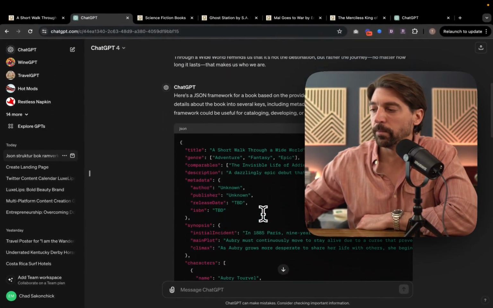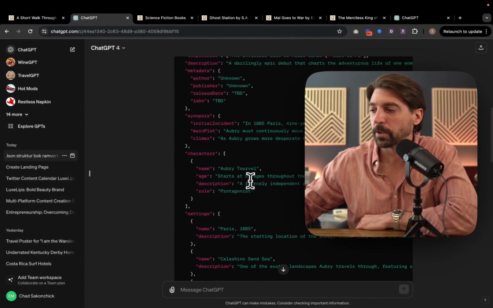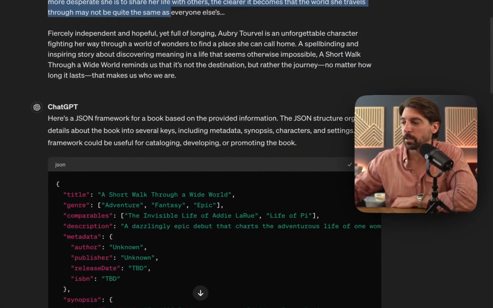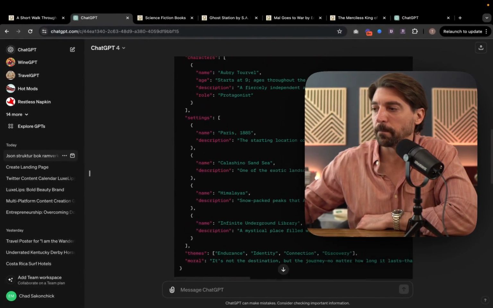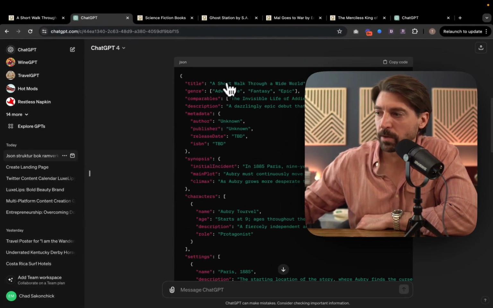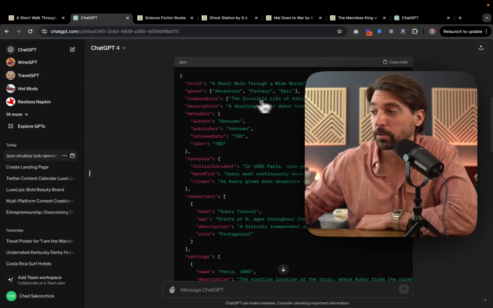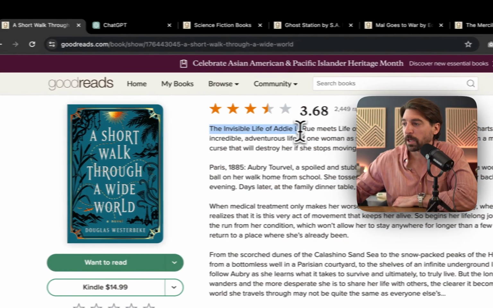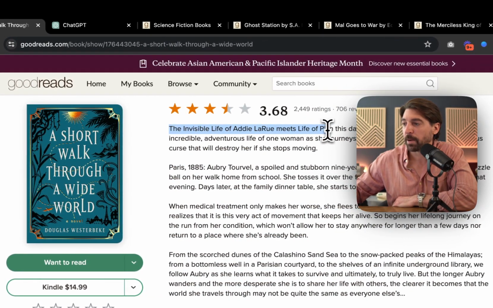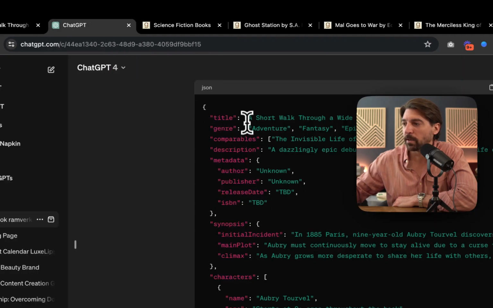I said, here you go. Boom, JSON. So I can just copy this. I can literally just copy this, and it's right there. And so let's see what it gave me. We've got the title. We have the genre, comparables. You can see that it says The Invisible Life of Addie LaRue meets Life of Pi. But somehow it got the title.